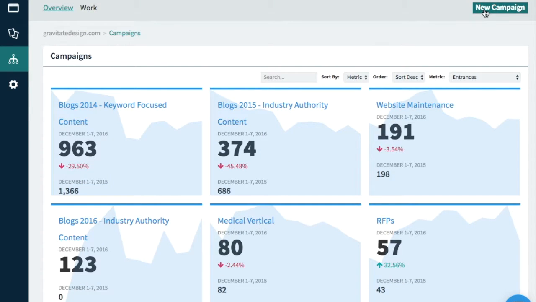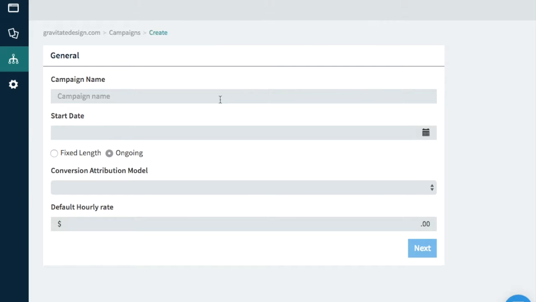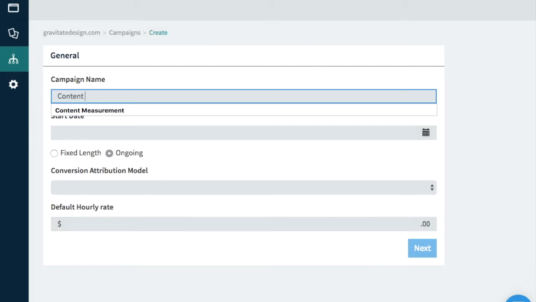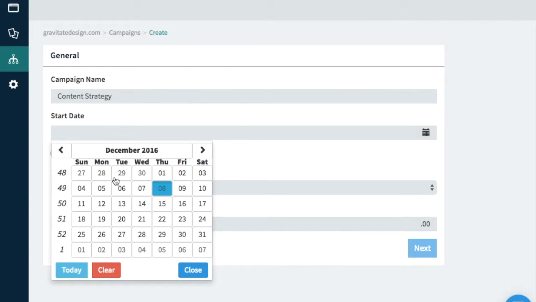So simply go to your project's campaign section, click on New Campaign, name it Content Strategy. Let's do the start date. This will vary if you already have content on your website that you want to include in the campaign. You want to make sure you backdate the campaign start date to when that content was added to your website. If it's completely new content that you are adding to your website, you can start it from the day that you create the campaign, and that way all the content added to your website will be imported into this campaign.